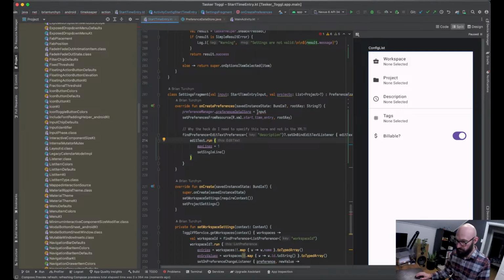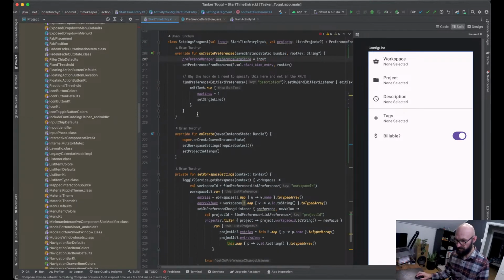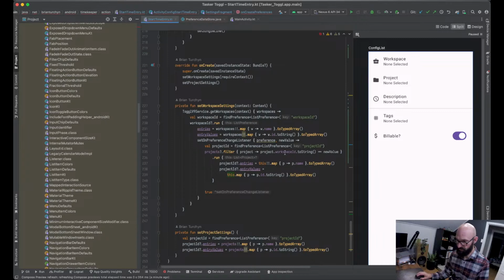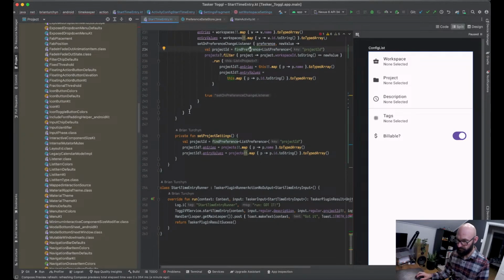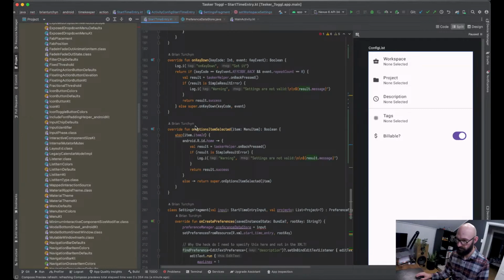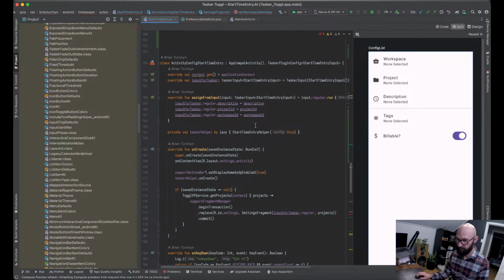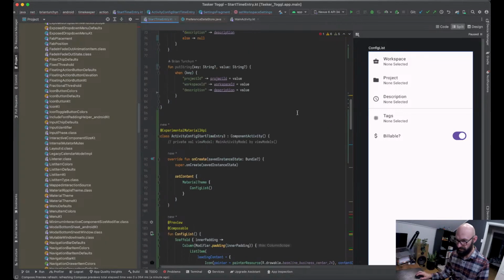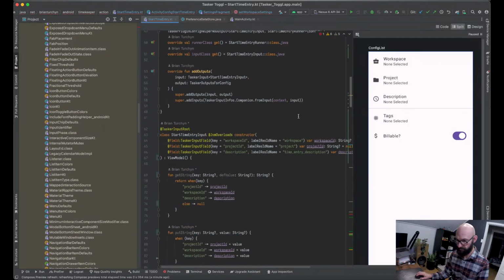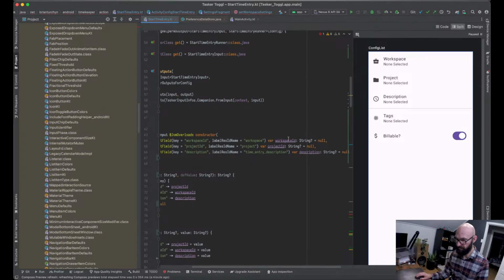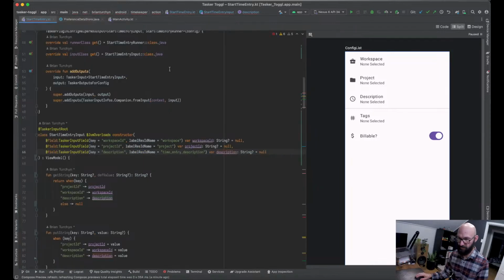Okay. So we're going to need to change this. So this preference data manager kind of trickles through all of this. Tasker doesn't seem to care. So that's good. Now I do need to feed these in to our view model properly.